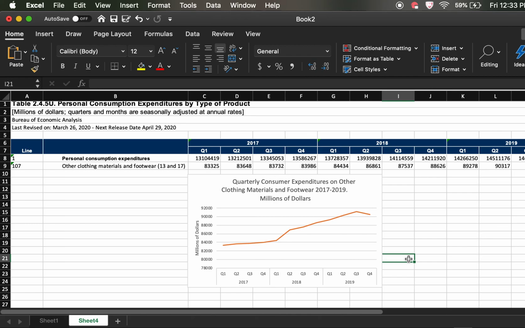So now we have our chart, and you can copy and paste that into a Word document and fit it to the width of the document, and use it in a report.